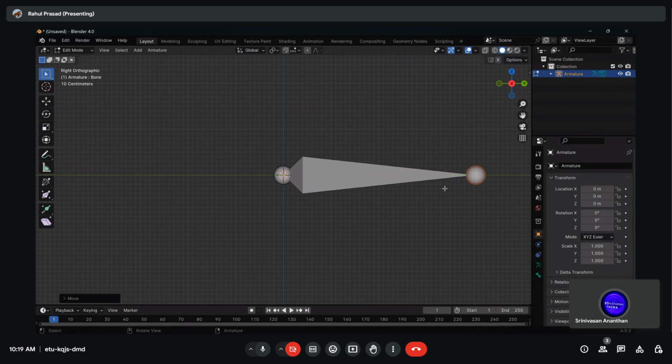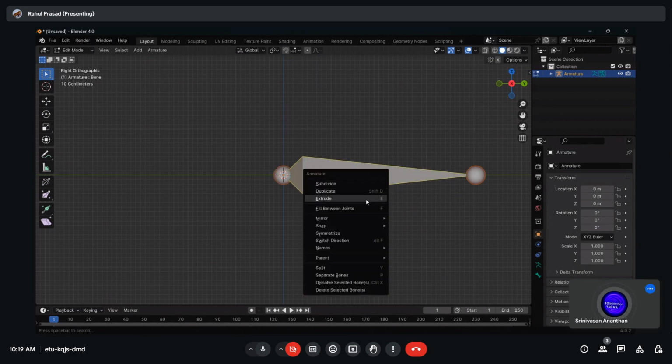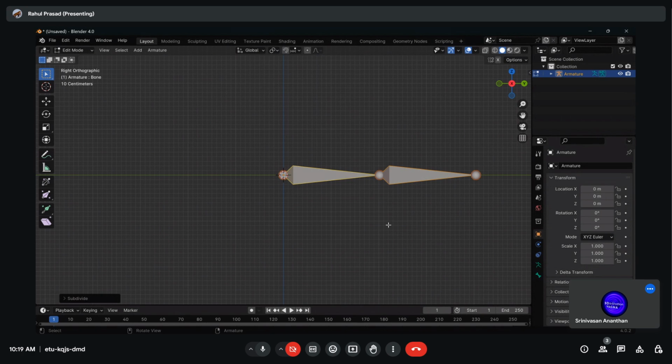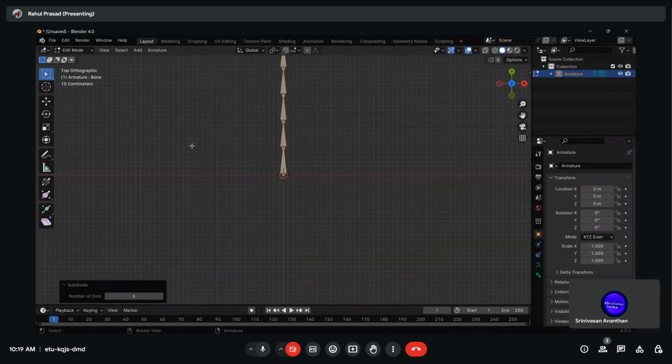Enough. Right. Now select the body of the bone, the middle bone. Right click, Subdivide. And on the left side there are settings. In that, put 6. Yeah. Now go to top view. Press dot.